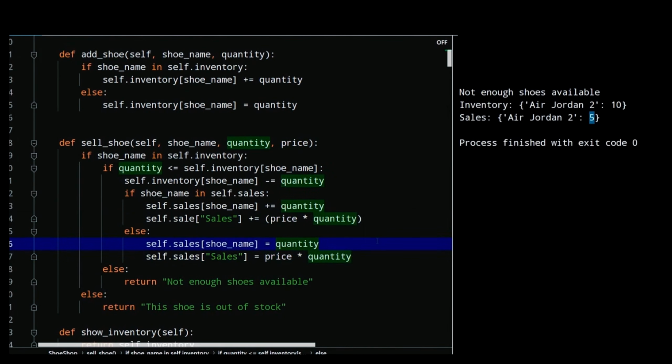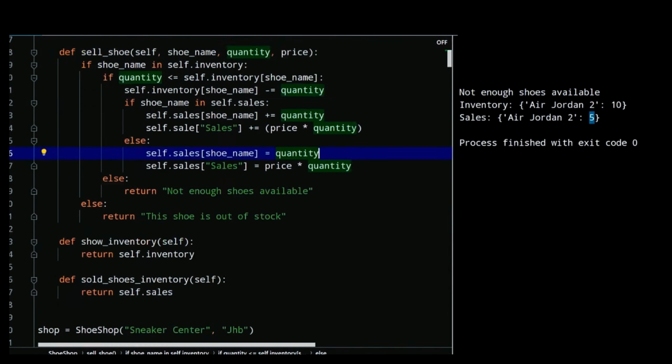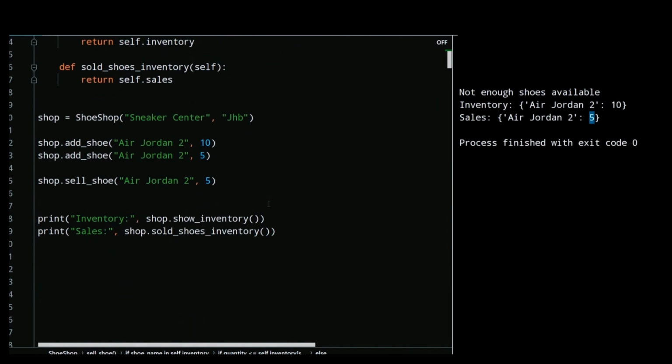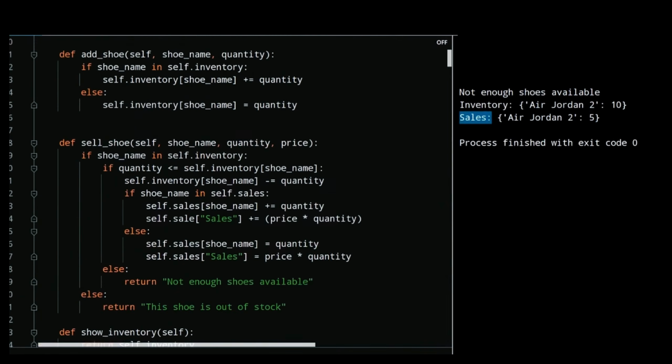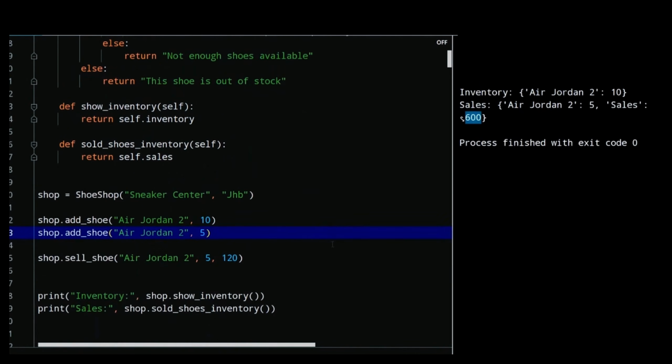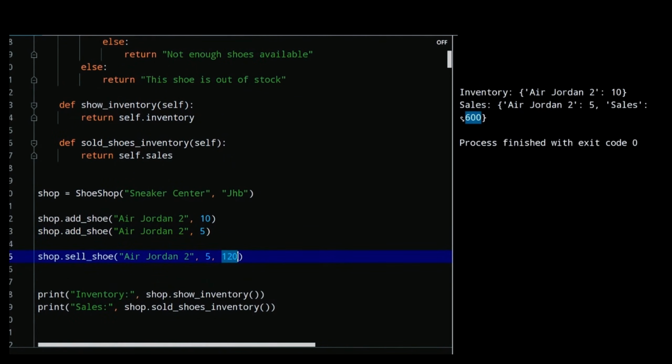Okay, this is what is going to happen. So now let's come down here and change this. Now we are selling some shoes. We've added some shoes here, and let's say now we sell 5 Jordans, and for each Jordan, let's say the price is $120, like that. Let's see if the sales is going to be added to our sales dictionary. If we run this code, yes, we get sales here of $600. So 120 price per shoe multiplied by 5, we get $600.